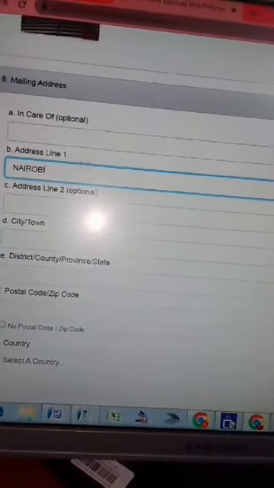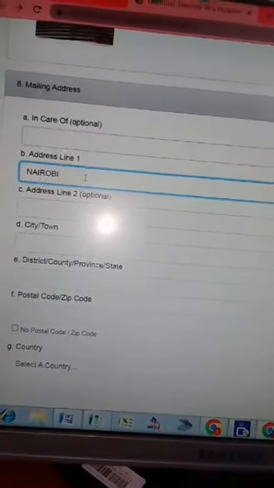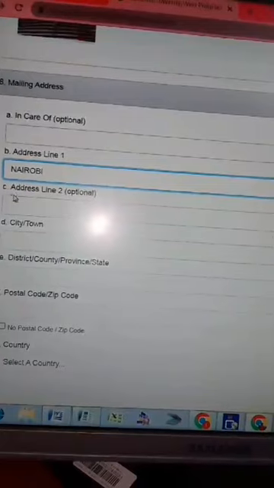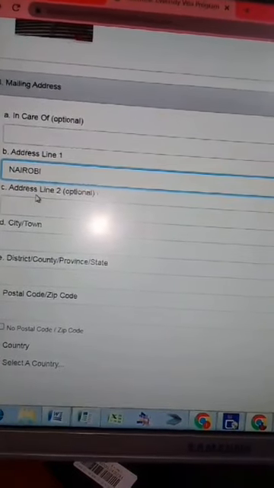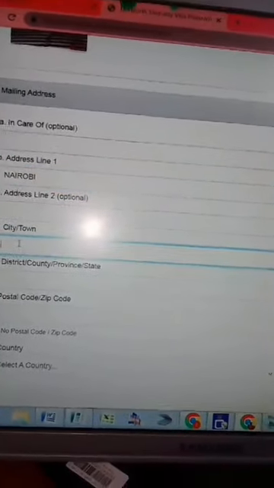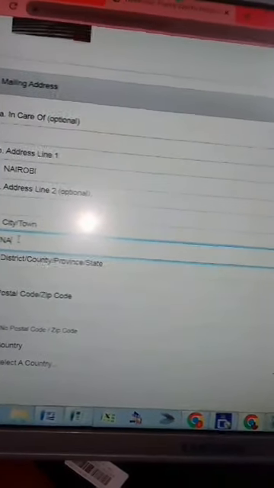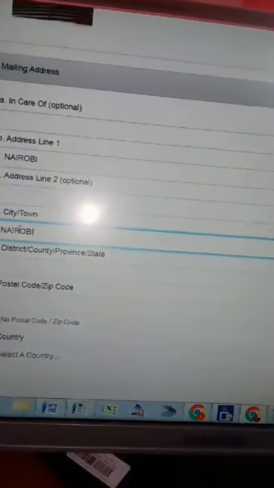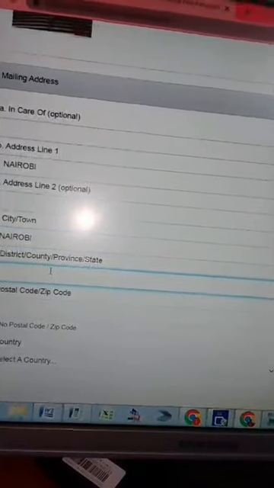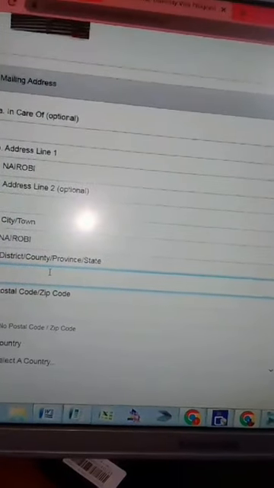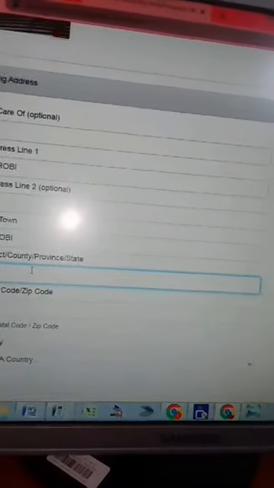So address line 1, you can put in the city or your phone number. Number C is optional, number D you can key in the city that you are in. In my case I'll write Nairobi. County that you are in. In my case I'll key in everything Nairobi.